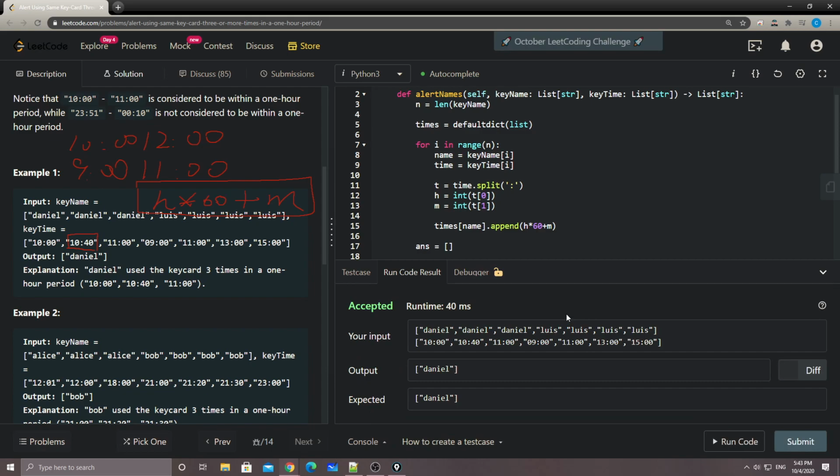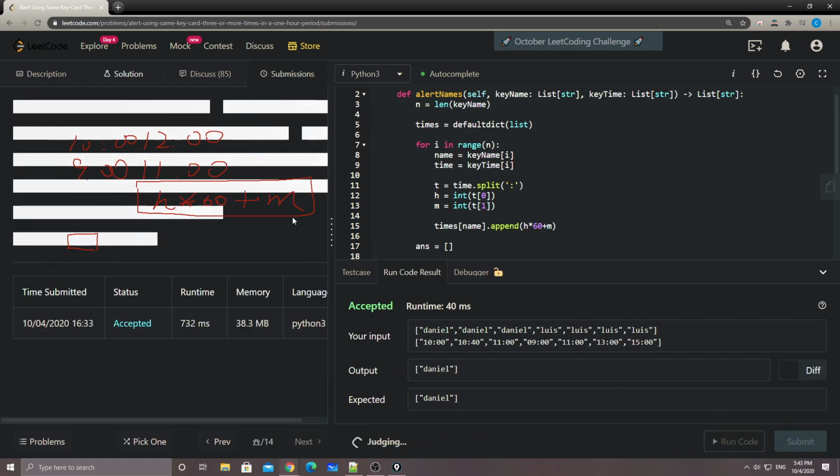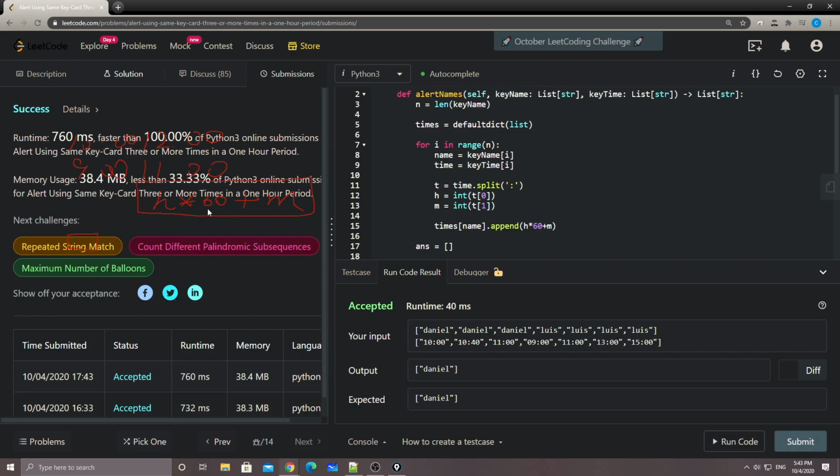Cool. I'm going to run this code. So we have Daniel here, and let me try to submit it. Yeah, cool, so it's accepted.